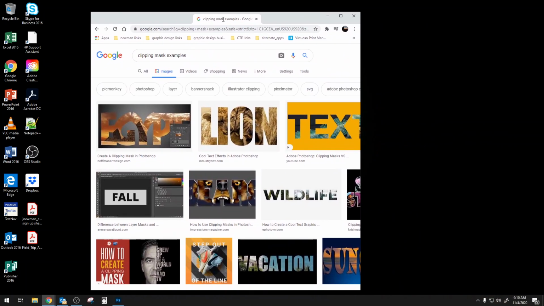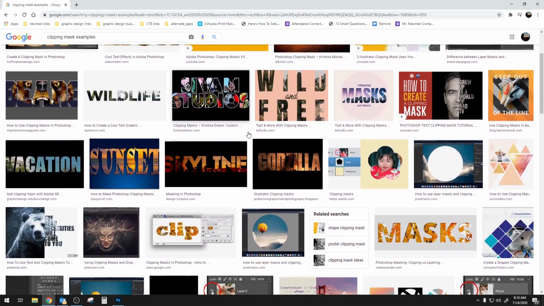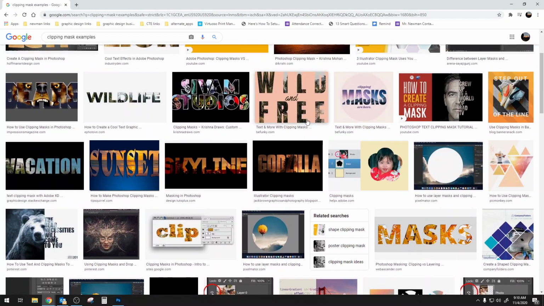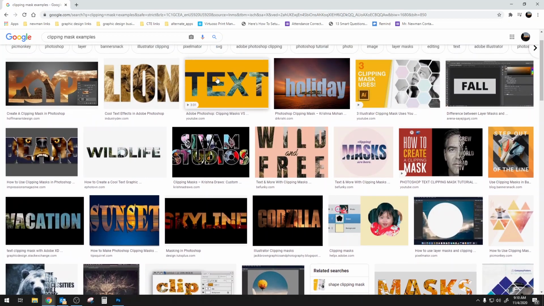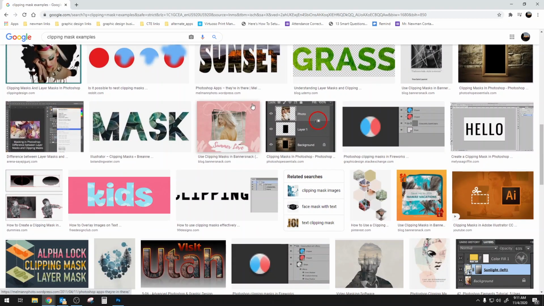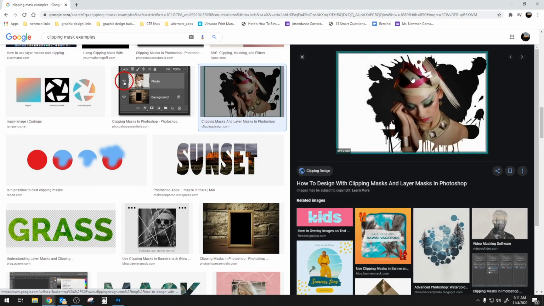When I search for clipping masks online, I get all sorts of examples. I typed in clipping mask examples, and right away you see that a lot of examples are going to be with text where you're getting the message through captured inside the letters of the text. You may see something like this where an image is captured inside of a shape, in this case, a paint splash.